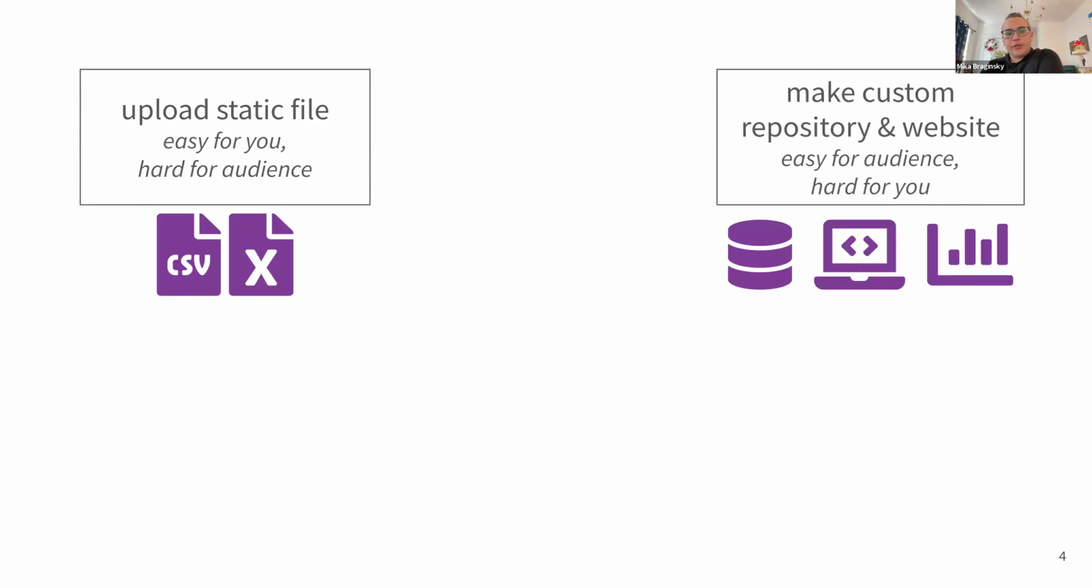On the other extreme of your data sharing options, you could spend a lot of time and effort and make a custom repository. You could set up a database, make a package of code so people can access it, make a graphical user interface for people to access it, make a custom website and an app for visualizations and so on. That would be super helpful for the users of your data if you did all that, but it would take a ton of work and a ton of time and money.